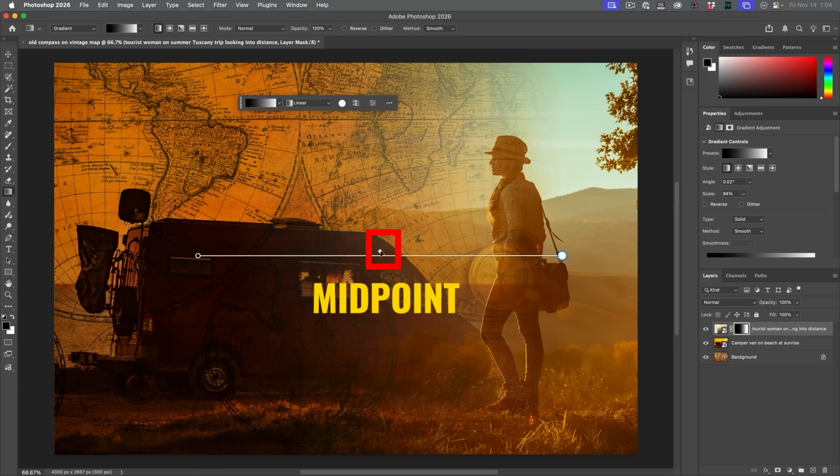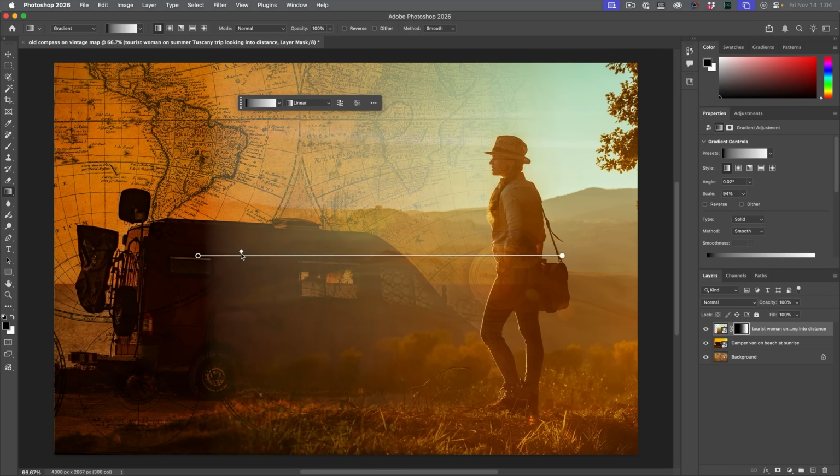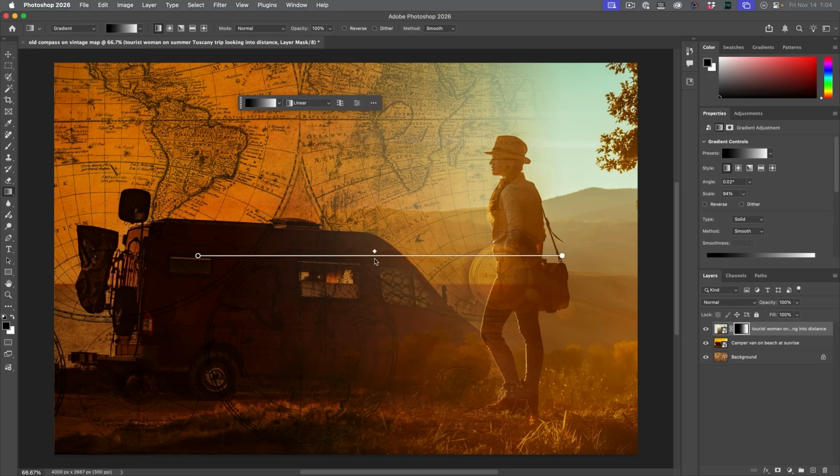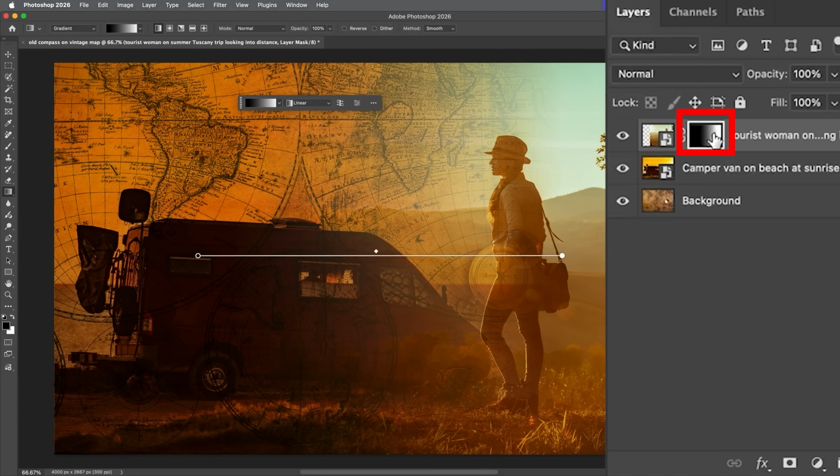And by the way, this is the midpoint. You could change this by dragging. And I might put that midpoint about there. Just kind of shows a little bit more of the background. Now I want the woman to be solid. So the thing is, when I'm working on a layer mask, we've created this gradual blend. We just need to make it white where the woman is.